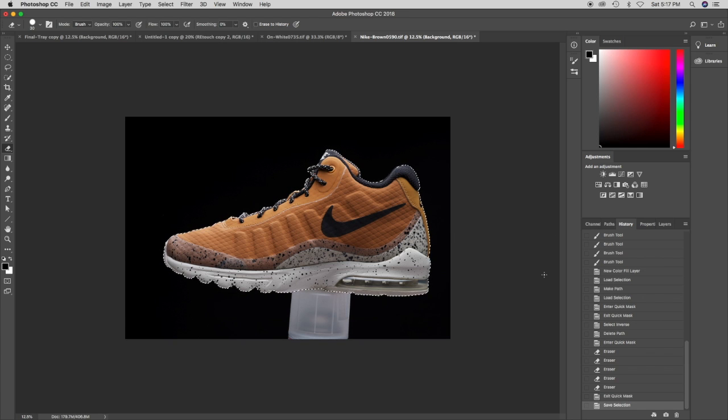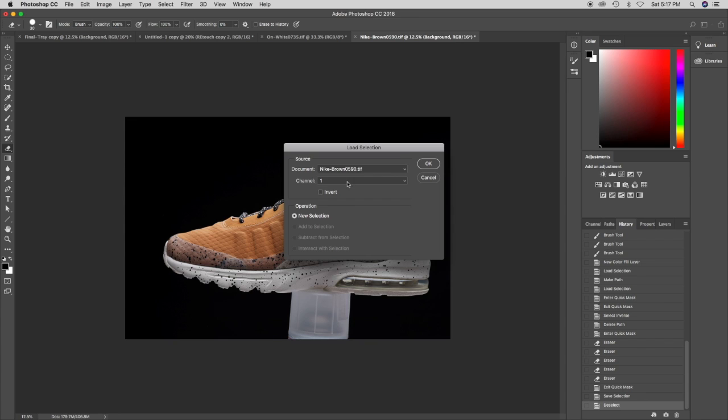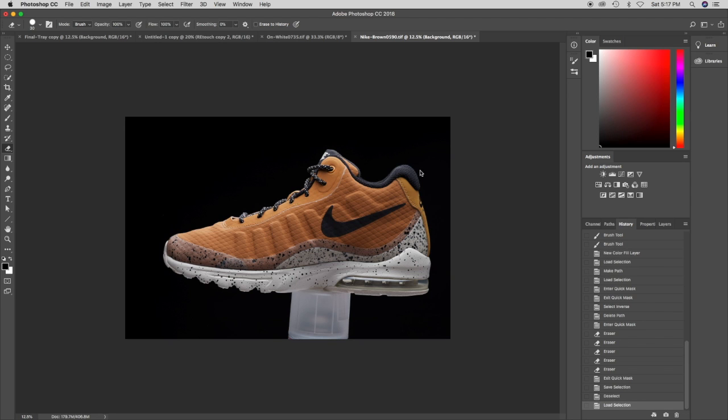Okay, we are back, and I'm going to show you the way I like to work. I'm going to load my selection, and I had some changes. I found some remnants that need to be removed, so I did a new selection, saved it, and now we have a clean selection.